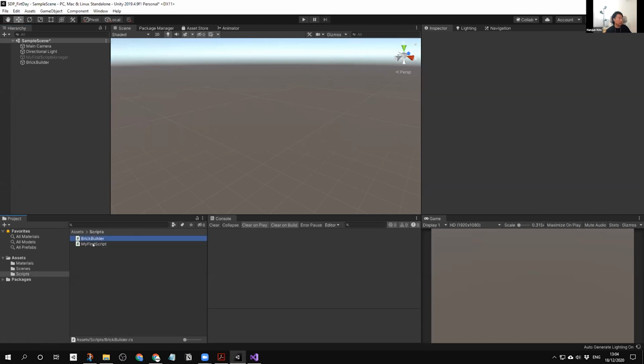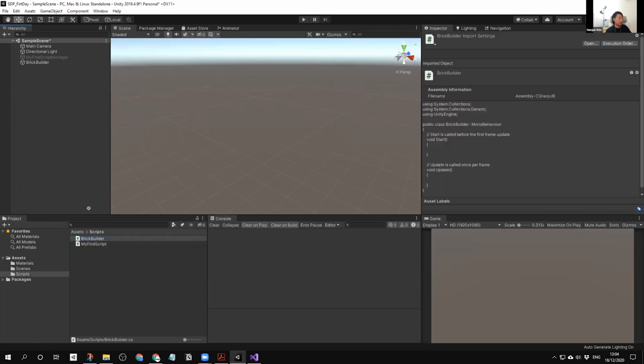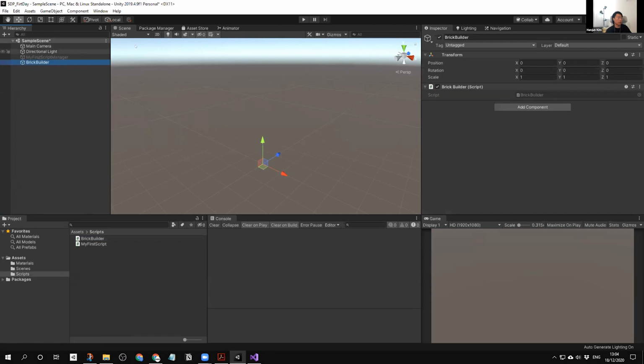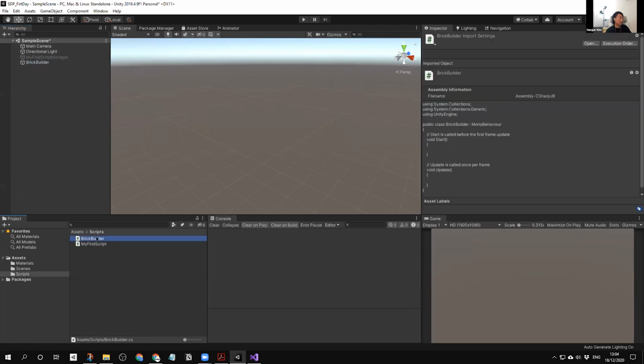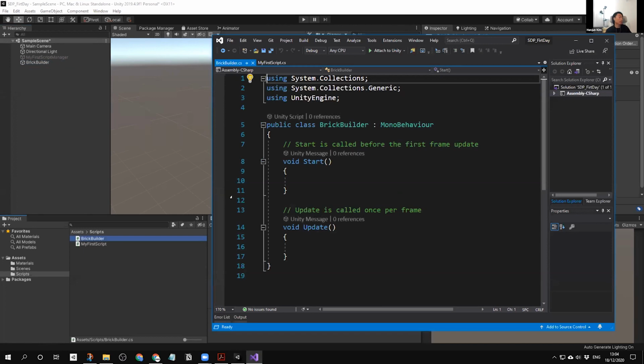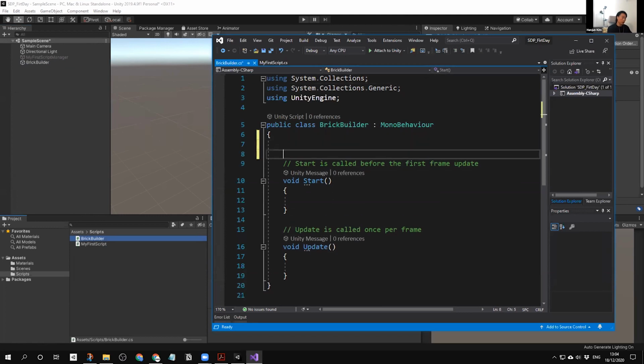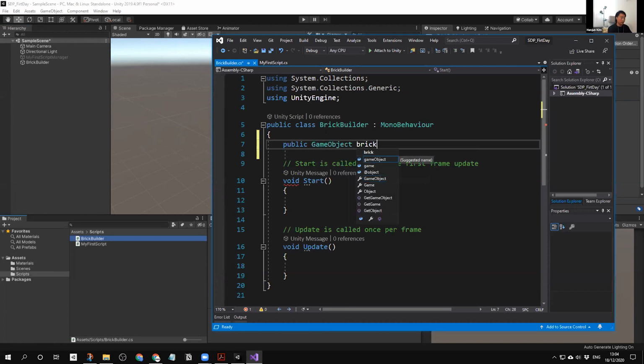Brick builder. And let's attach this script to brick builder, so make sure the brick builder object has the brick builder script. And let's open the brick builder. So here we're going to create the object through the script. First we need to declare which object we're going to create. So: public GameObject, let's say brick, and semicolon, don't forget it, and save it.